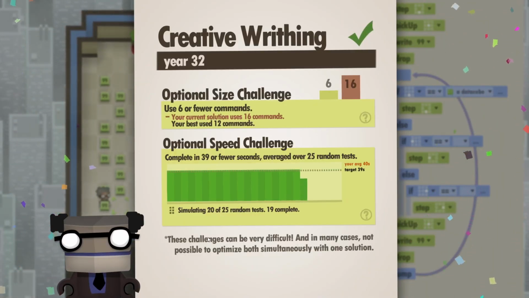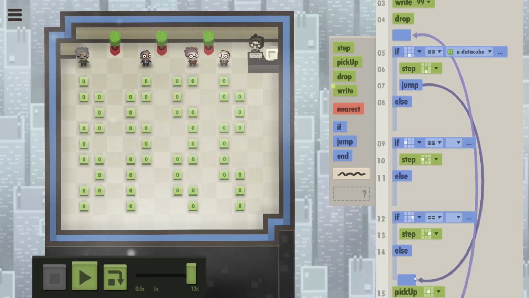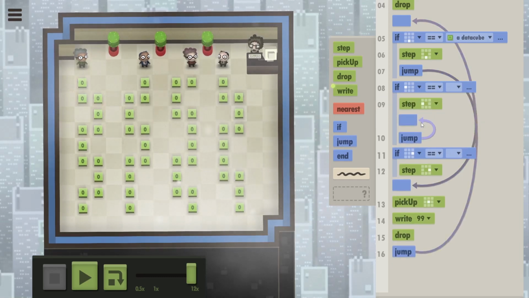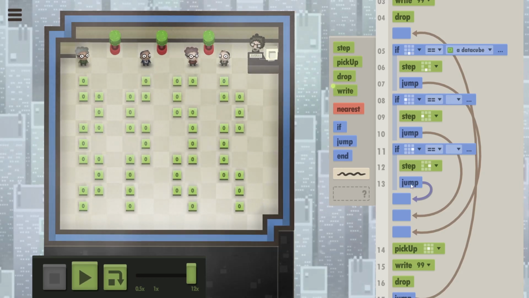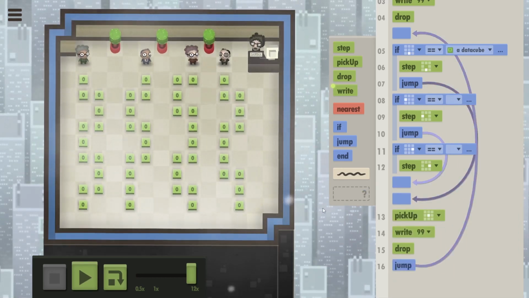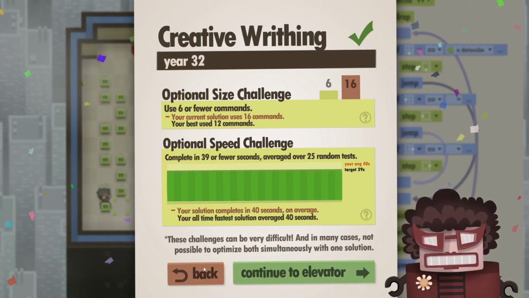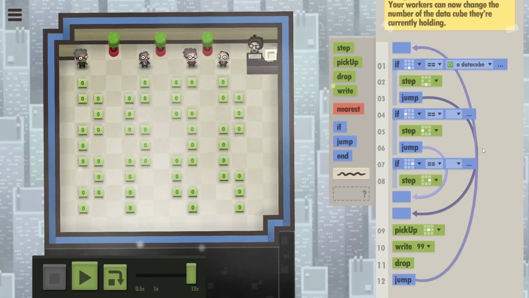Nope, is the answer. Let's just make the code a little more readable. So I put the if statements after each other, but this works the same thanks to the jump commands. And this jump here is not even needed. Let's do it. Still 40 seconds. Not great.